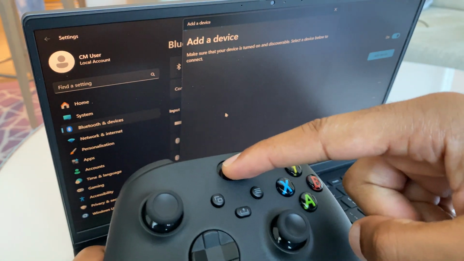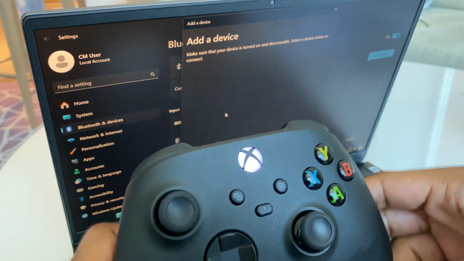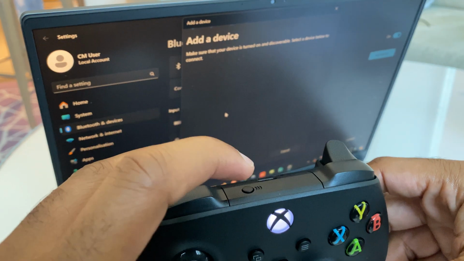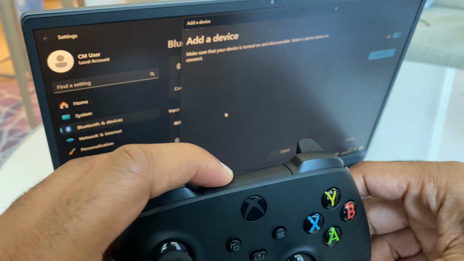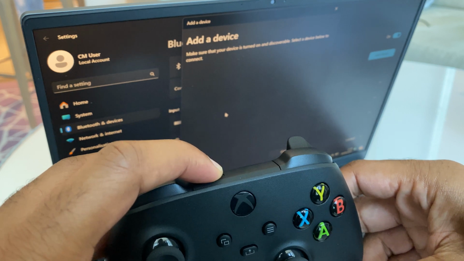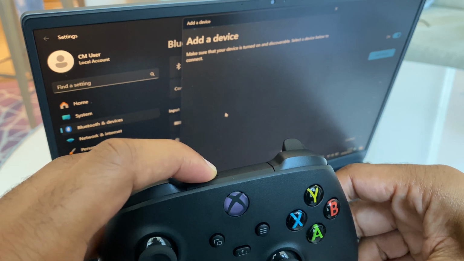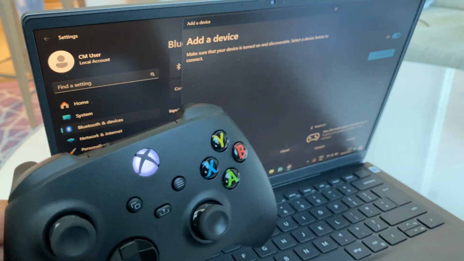We'll turn the controller on by pressing and holding that button. And we want to make it discoverable by pressing the button just at the top here. Keep that pressed and you can see the light flashing rapidly. We can let go at this point.